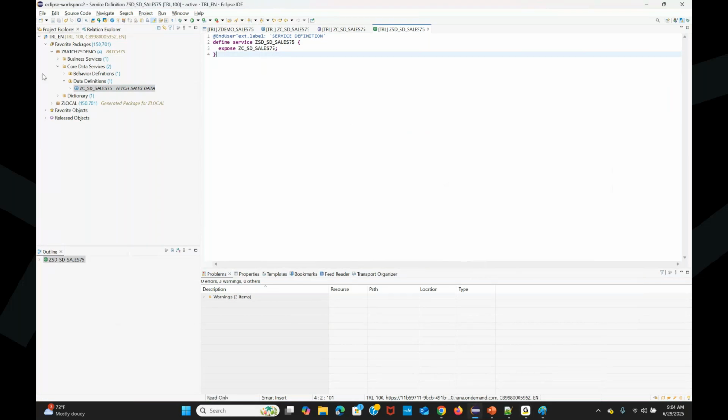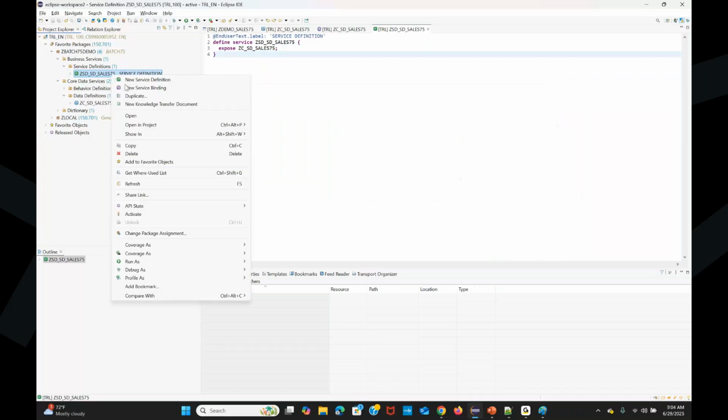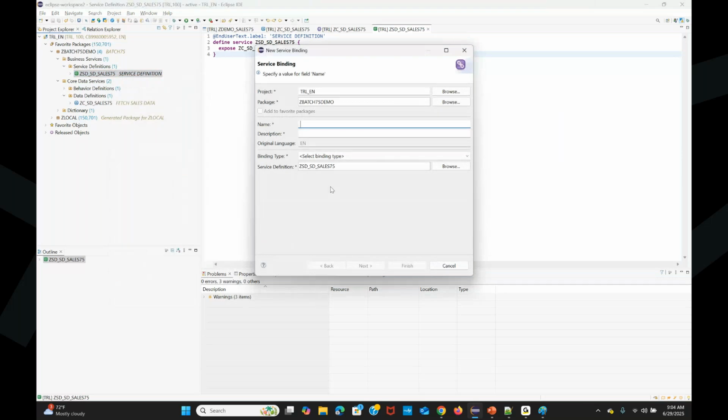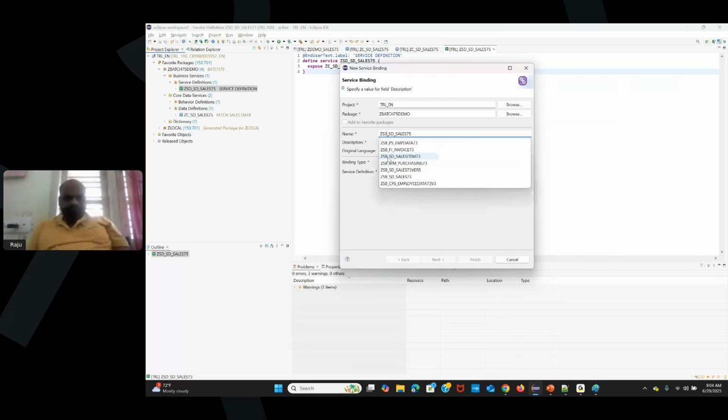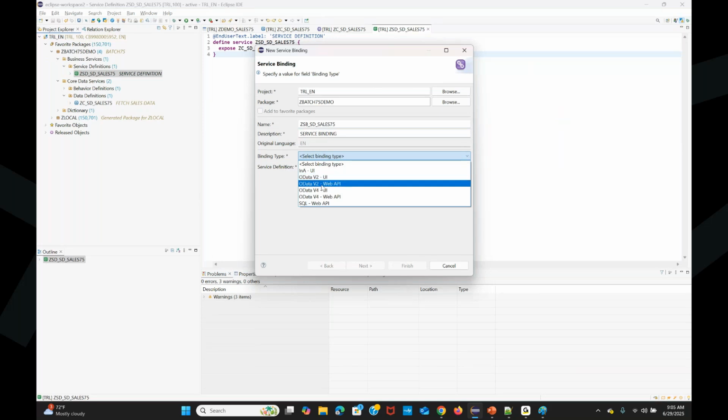Okay, now go to your business services. This is the service definition you created. Now you will create a service binding. Right click, new service binding. Now I'm going to create an OData V2 UI. You have multiple options: whether you want to create a web API, V4, V4 web API, or SQL web API. Right now I'm creating OData V2.